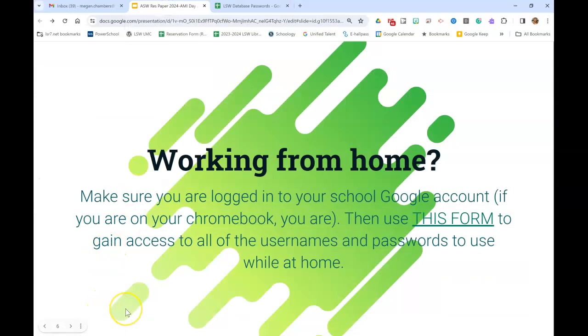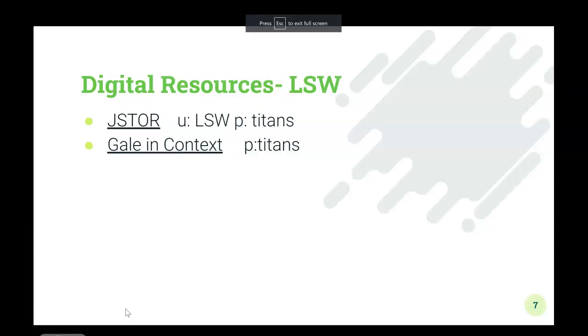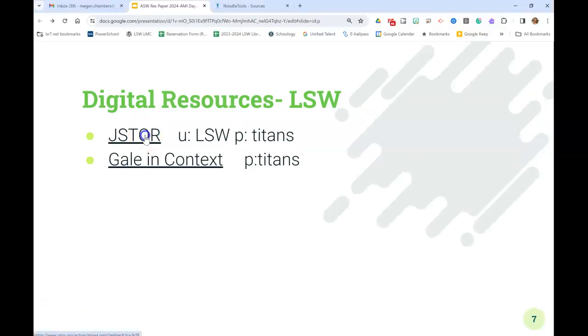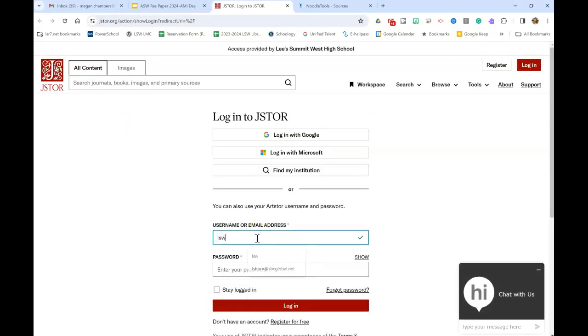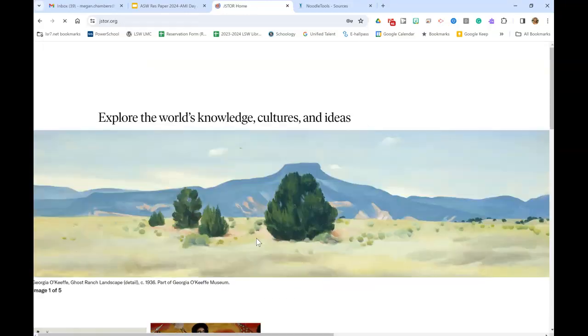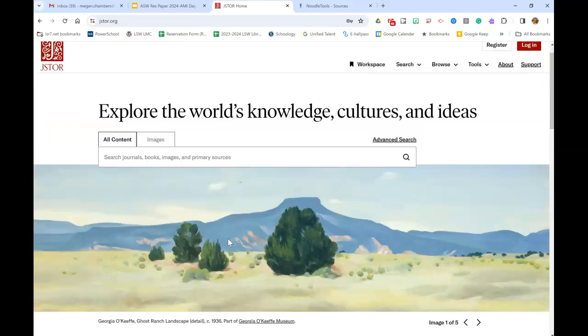Today, we are only going to really focus on 2 of our databases while you're at home. Just do a little bit of preliminary researching, and if you find something great, we're going to ask that you put it in Noodle Tools. So first, we're going to open JSTOR. The username for JSTOR is going to be LSW, and the password is going to be Titans. That should let you in to everything JSTOR has.